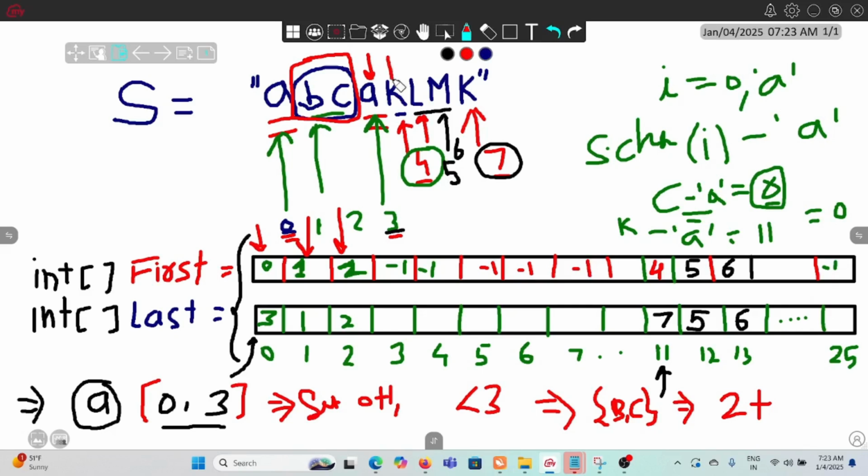Similarly, when we reach k, this guy is at k here, so we will again find a pair that it is starting at 4 and ending at 7. So let's look here, 4 and 7, right? We found a pair 4 and 7. Now in this pair we will check who all are unique there. So see here, L and M, right?